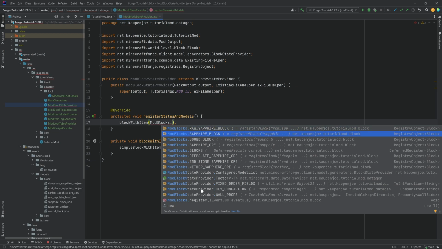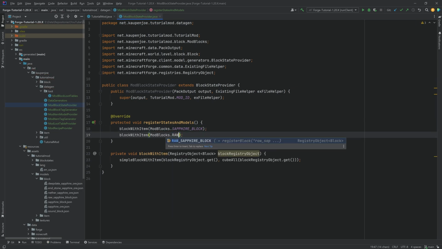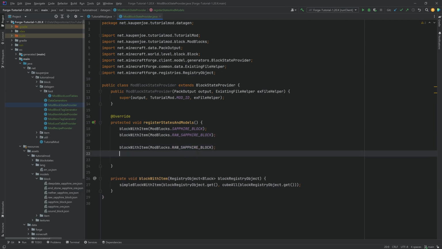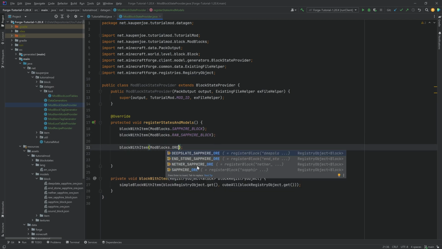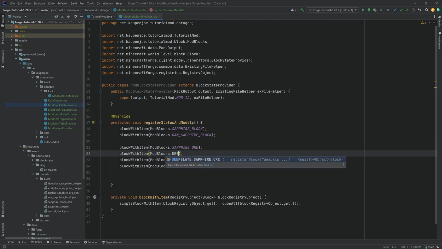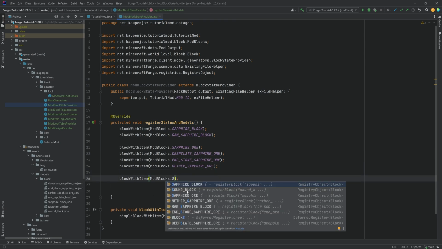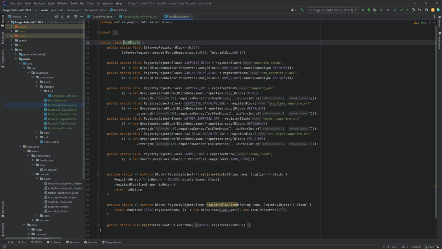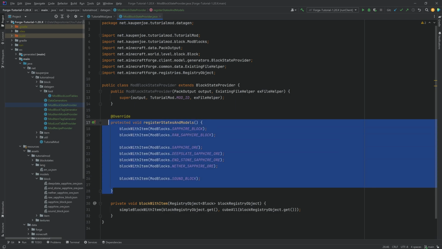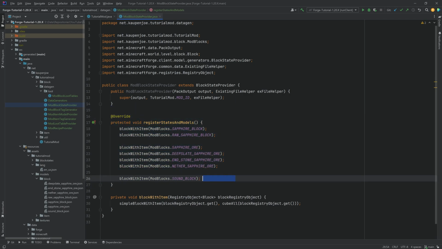So mod blocks dot, let's start with the sapphire block over here. We can duplicate this for the raw sapphire block, and we can basically continue along with the ores over here. So that's going to be the sapphire ore, duplicate this a couple of times, the deepslate sapphire ore, the endstone sapphire ore, there we go, the nether sapphire ore, and then this is going to be the sound block. And let's actually double check over here. That's going to be those, this one, these two. That would be all of the blocks that we have. So far, this is all we need. In the future, of course, when we add different types of blocks that require different methods over here, we're going to go back into the mod block state provider class over here, and we're going to add that as well, of course.